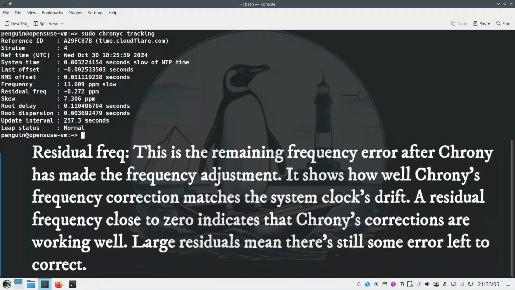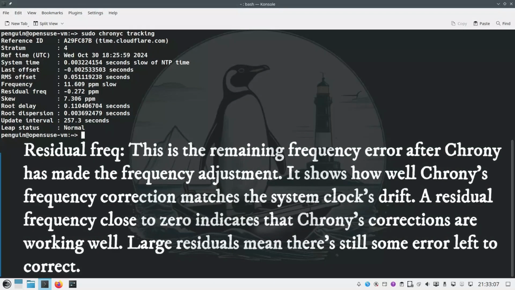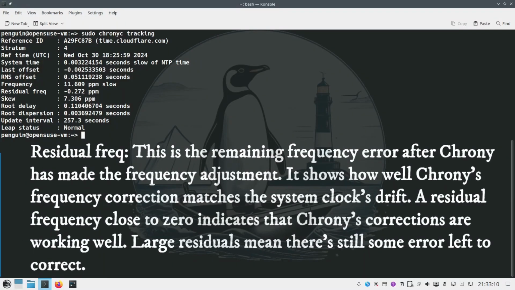Then we have the residual frequency. This is the remaining frequency error after Chronyd has made the frequency adjustment. It shows how well Chronyd's frequency correction matches the system clock's drift. A residual frequency close to 0 indicates that Chronyd's corrections are working well. Large residual means there is still some error left to correct.